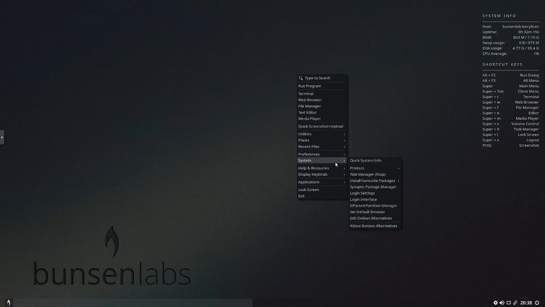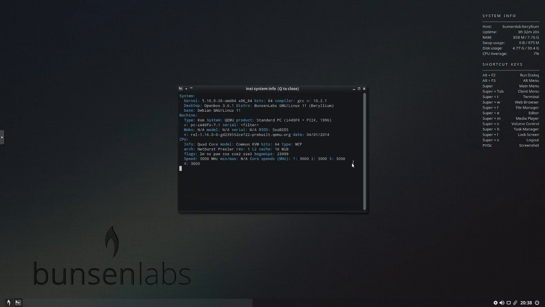Again, we can look at system. Again, all your options that you see. If we do quick system info right here, kind of nice. It tells us all the details about our system.